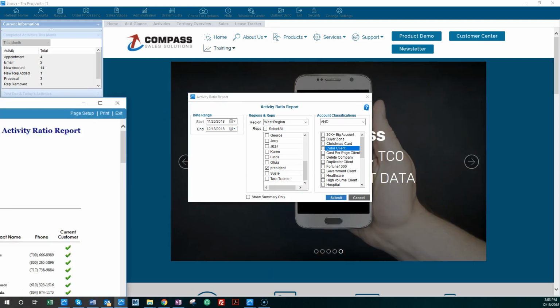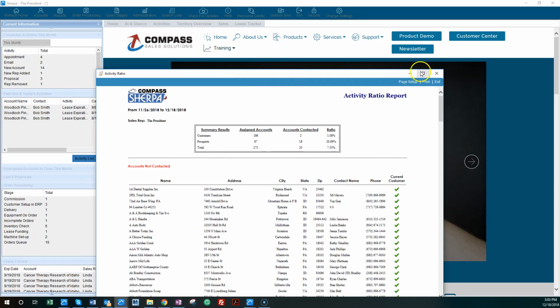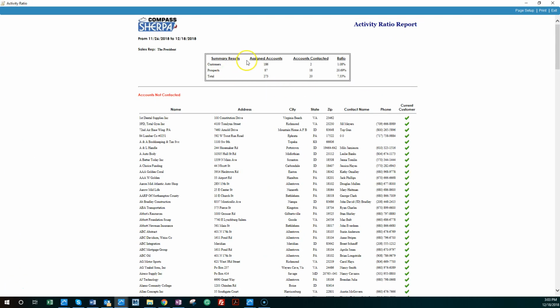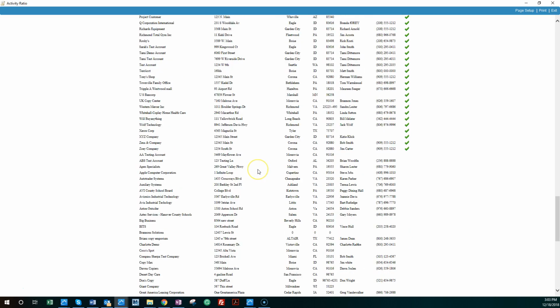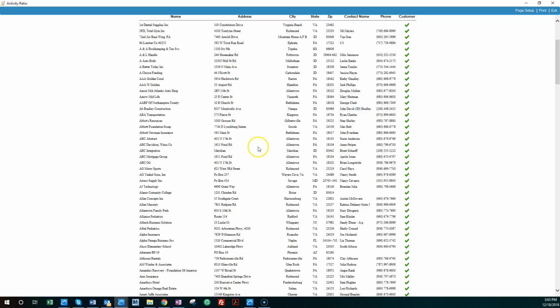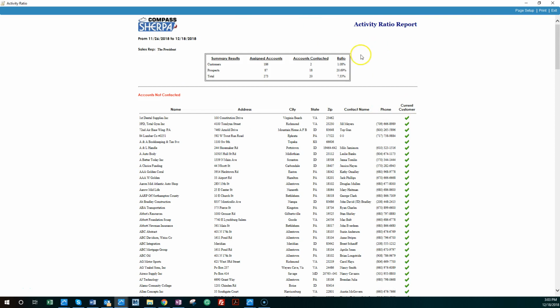Okay, now we've got a little bit more information here so that you can see. So again, we have the customers, prospects, total, accounts contacted, prospects, as well as the total. And this gives you the ratio over here. So this gives you the percentage that you can see. But this is quite a long list, as you can see. Okay, so this is another one to keep track of. So you can see, gives you the ratio. You can see the percentage of how much they're putting into their accounts and trying to keep up to date with those.